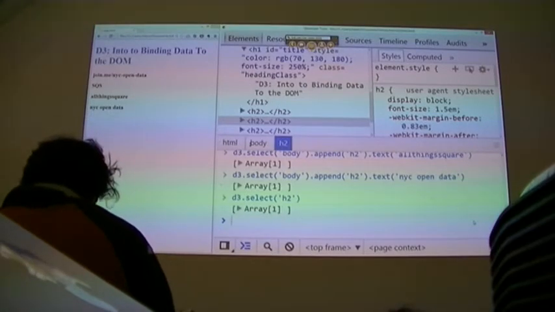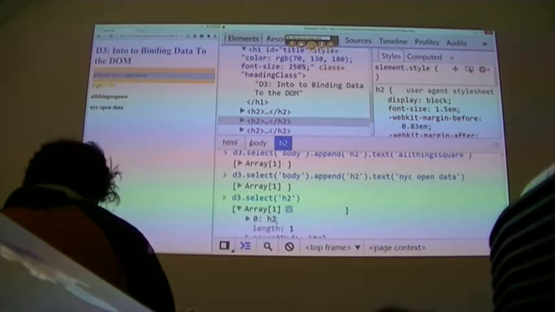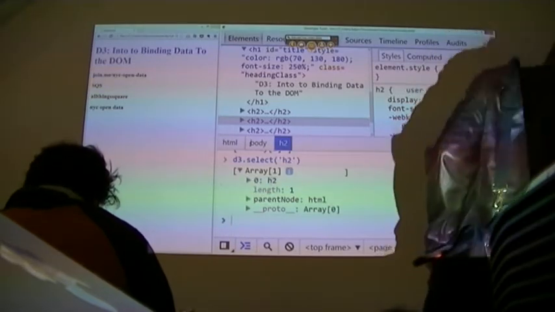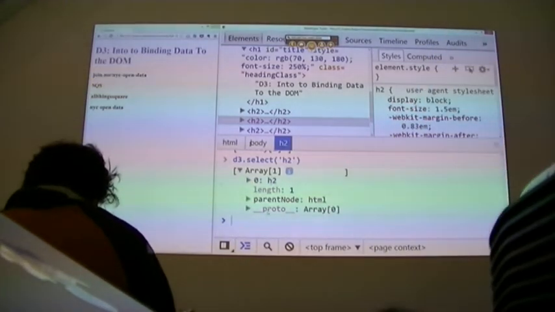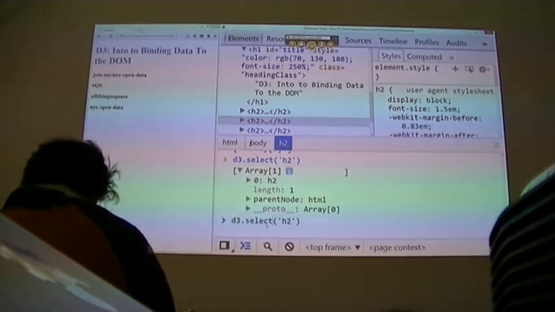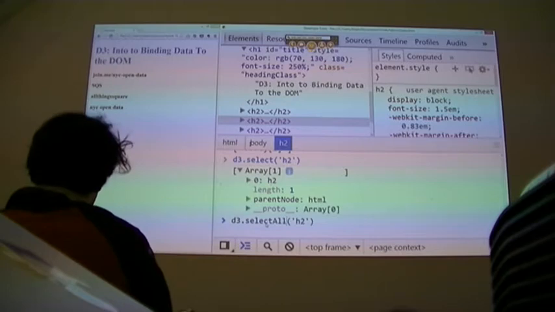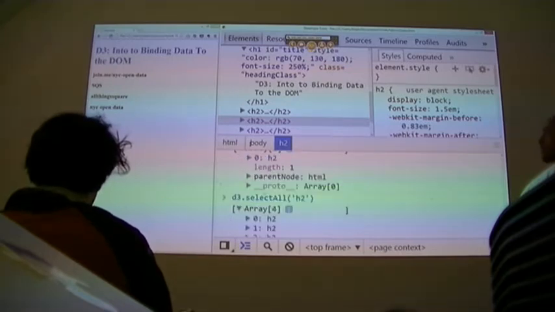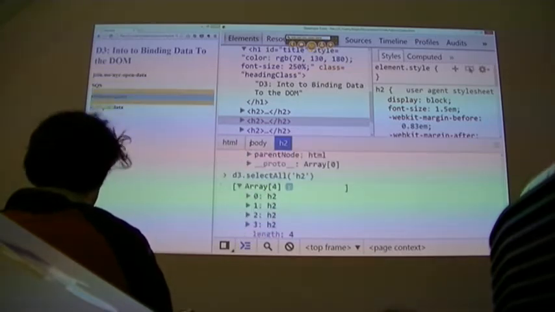However, that's only giving us back an array with one element. And if we expand it and look down, it's giving us back the first H2 element. That's because select only looks for the first thing, and then it comes back with the first thing it's found. If we want to select all of the H2 elements, we can do select all, and we get an array of 4, and we have all of them.